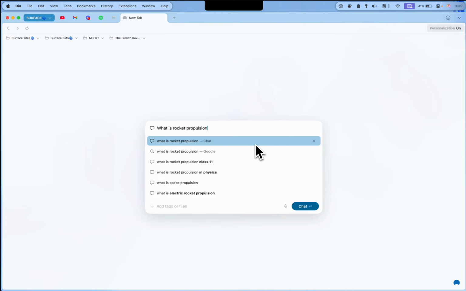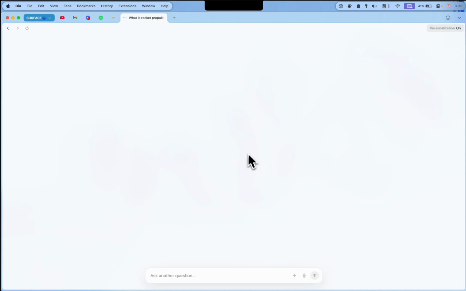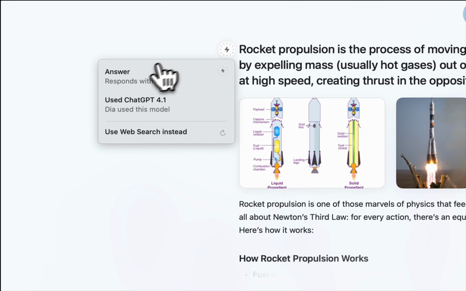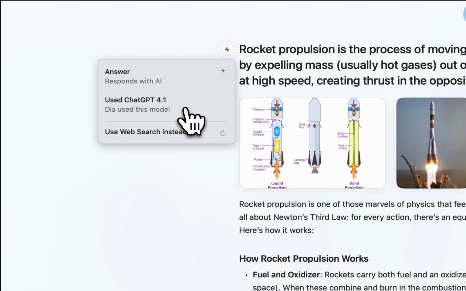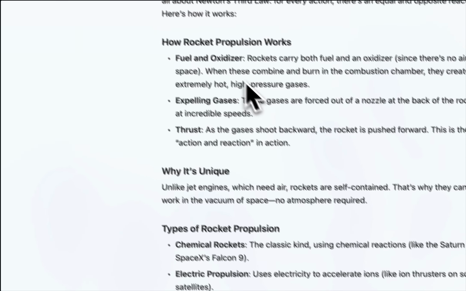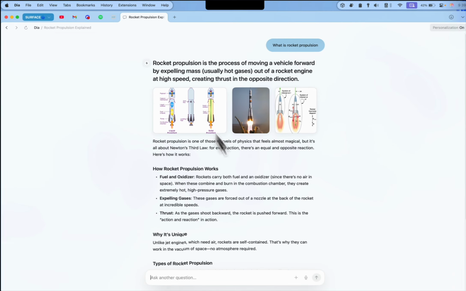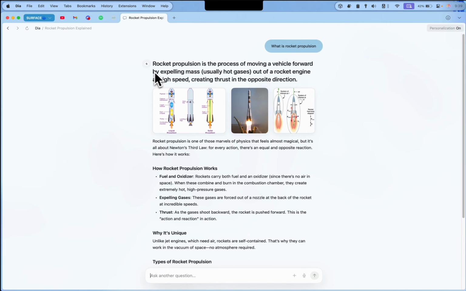There's a chat mode where it uses ChatGPT and other AI LLMs, and the other mode, which is just normal Google, which all of us are used to now. First, let's look at the chat mode. It's going to use AI and ChatGPT 4.1, and it's going to give me a detailed explanation on rocket propulsion.